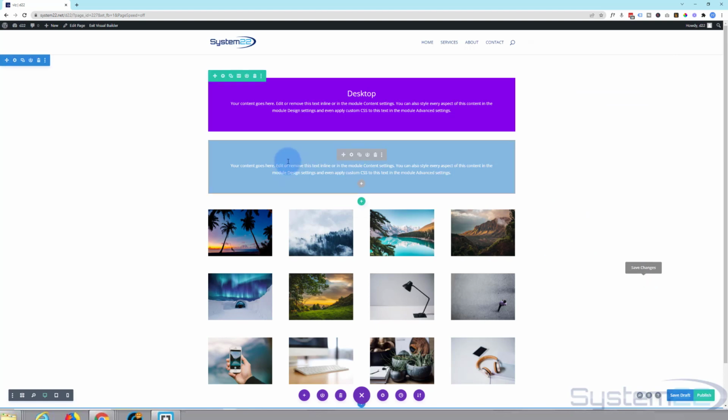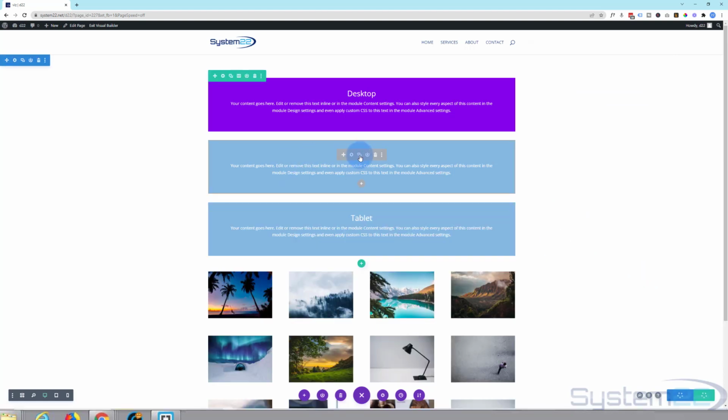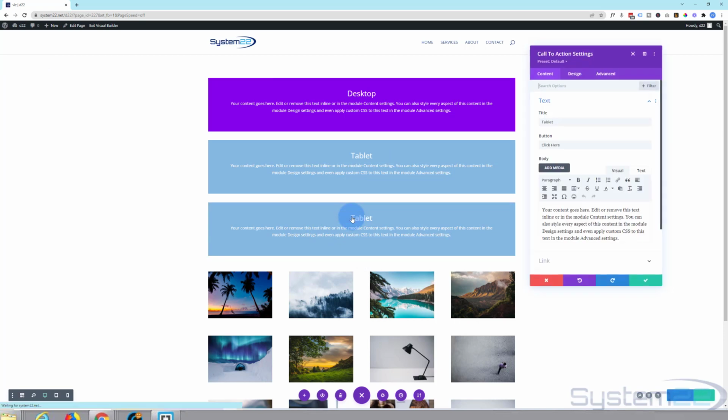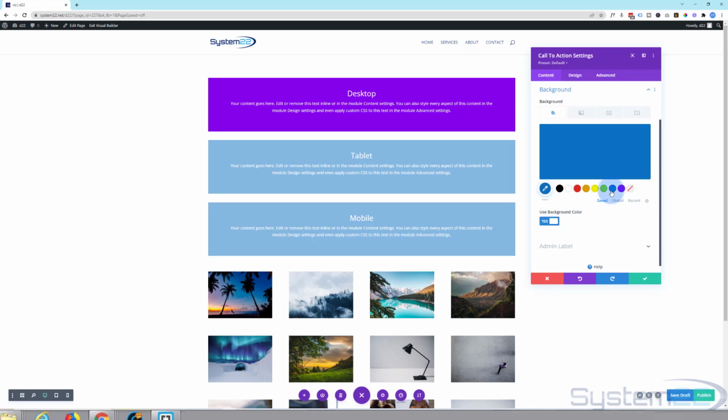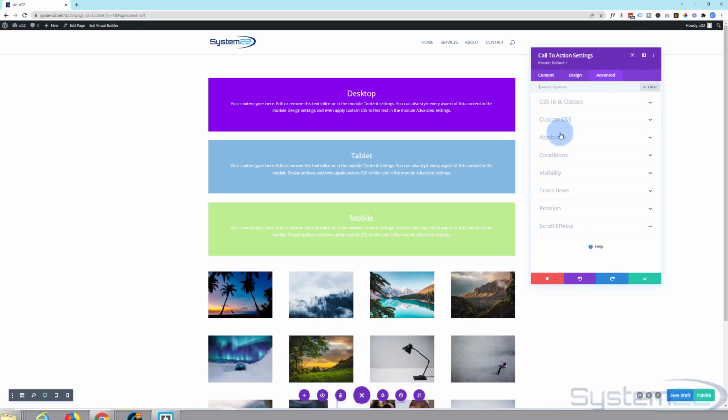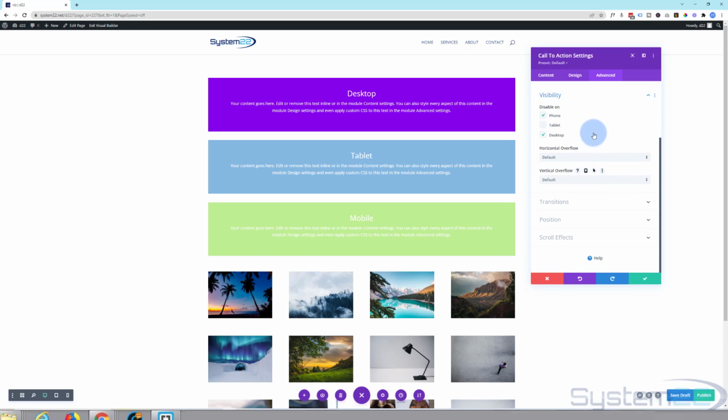Now we'll save that. Let's duplicate it again. 2 little squares. We'll go in. Let's call this one mobile or phone. Now let's change its background colour to perhaps green. And we'll go over down to visibility again. And we just want this one on phone, so let's disable it on tablet and desktop.